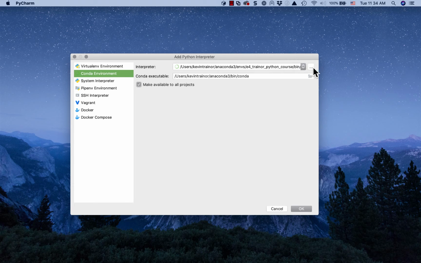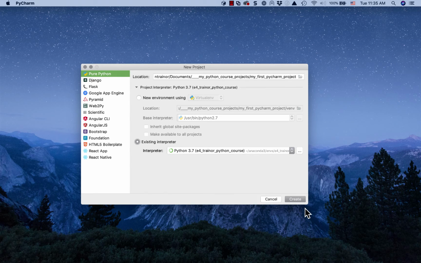So we picked the Python interpreter that's in the environment that we want. It knows that we are using the Conda stuff. It knows we want to make it available to all projects. That'll mean in the future when we create a Python project, we're not going to have to go through all this work of hooking up to the virtual environment. And then we're just going to say OK. And now down here, we're going to click on Create.